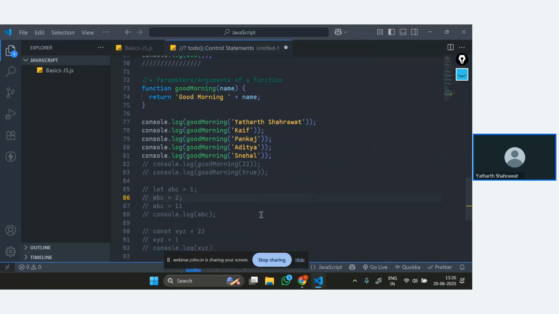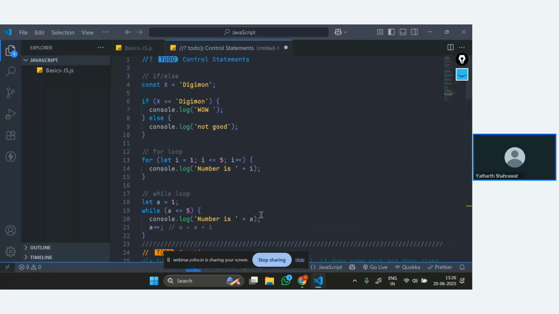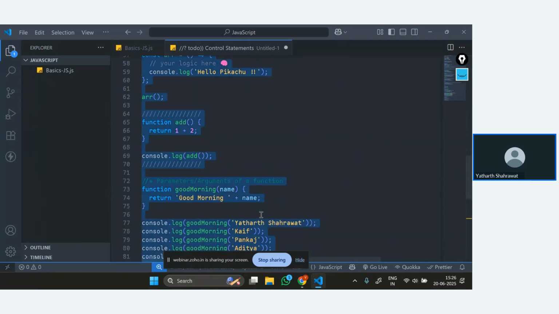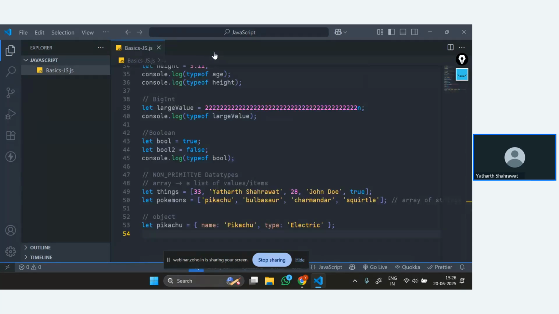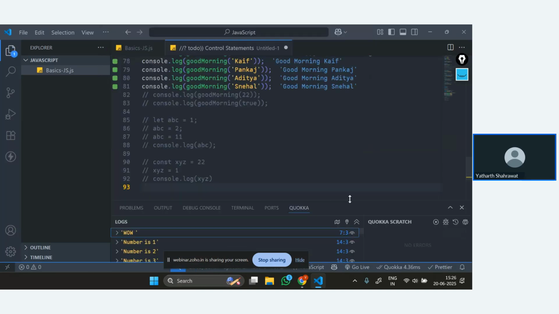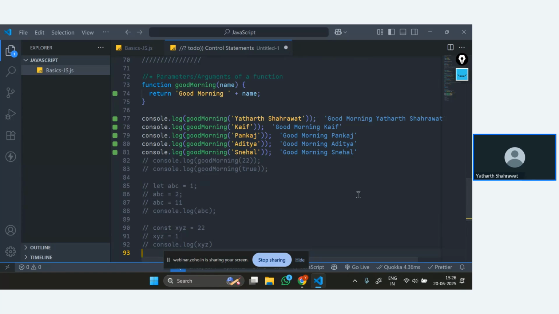Wait, have I saved it? Just give me a moment, I'll show you. So Control Shift P, Quokka new JavaScript file. If you click it, you will see the output side by side. But if you press Control plus S to save, you will not see the output. So make sure you save it at the end.